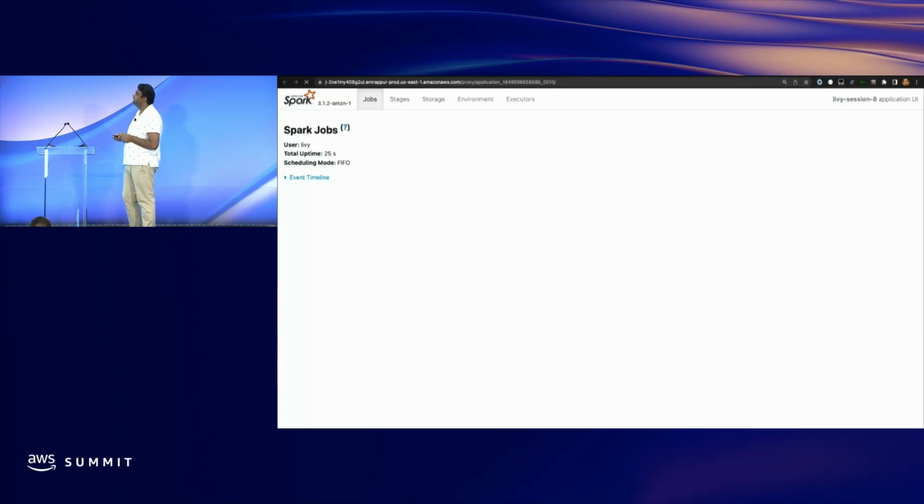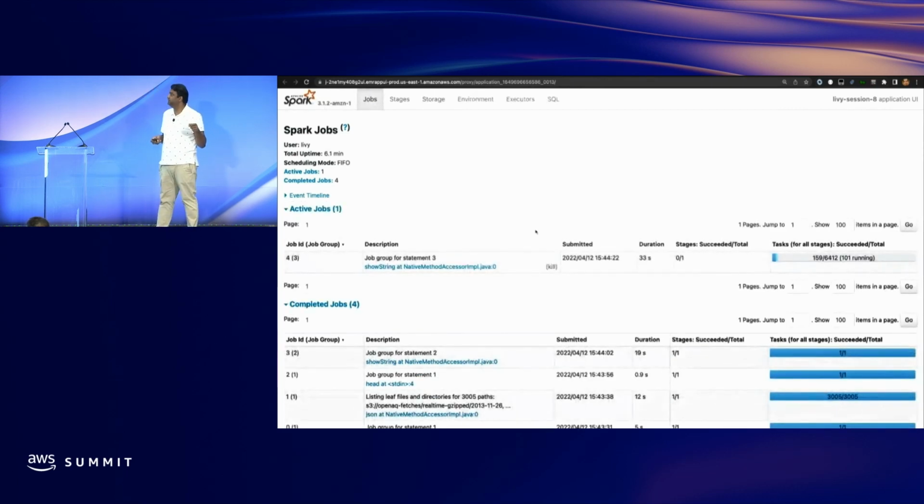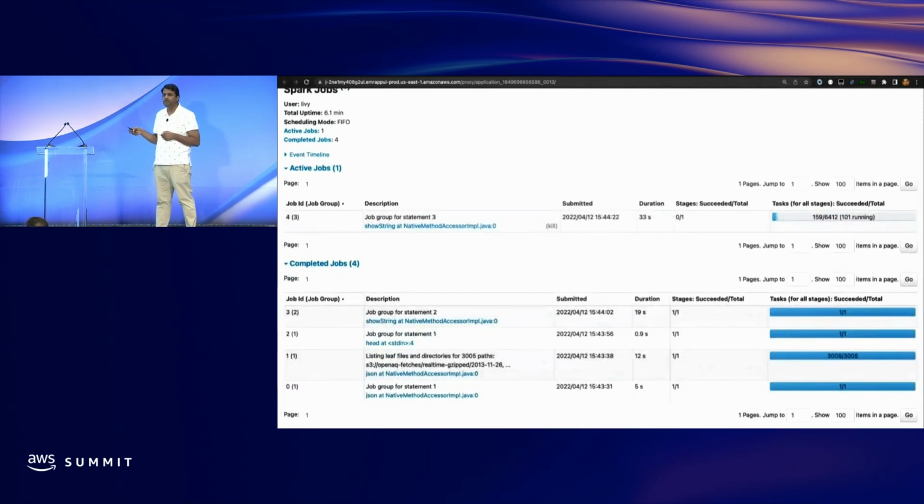Well, the job is being processed. So now that we are trying to aggregate the data and the job is submitted to Spark, we can take a look at the Spark UI. Now that the job is submitted to Spark from the EMR cluster, this is the Spark UI, and we can see almost 6,400 tasks are running to read 3,500 files there.